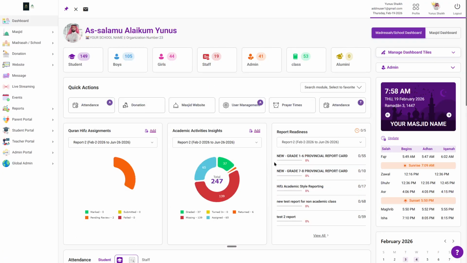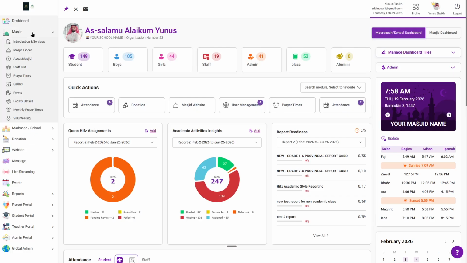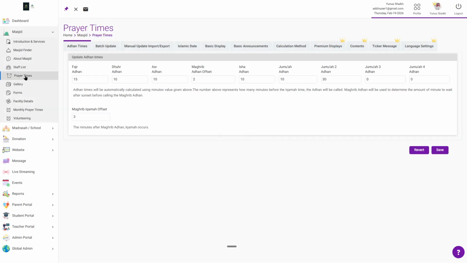Once you are at the dashboard, click on Masjid, go to prayer times, and you will come to the Adhan times tab. Set up all your Adhan times, and these are how many minutes before the Adhan should be called before the Iqamah. For example, we would like to call the Fajr Adhan 15 minutes before the Iqamah.